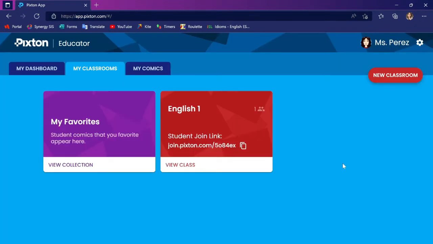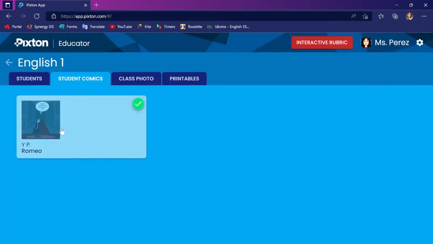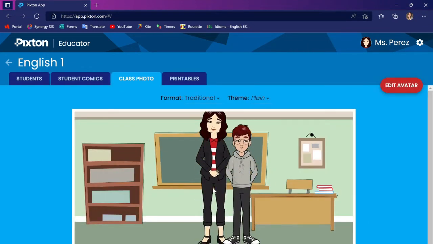Once you have created your classroom, you can view class, and as your students are joining, you will see them here. You will see your students' comics, everything that they have turned in. As the students are joining, they will also join the class photo, so as they create their avatar, more students will be joining.